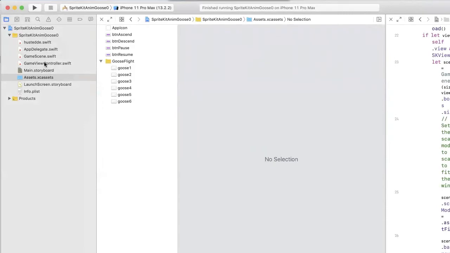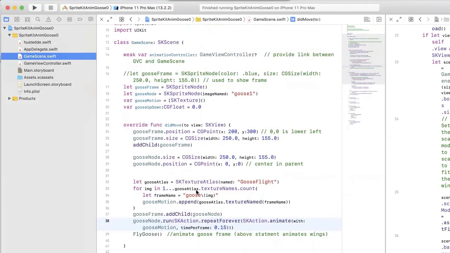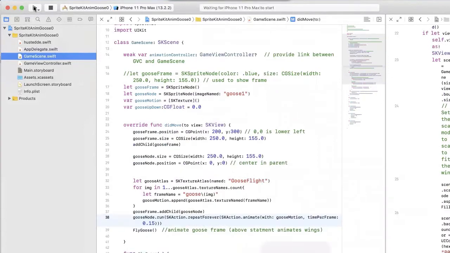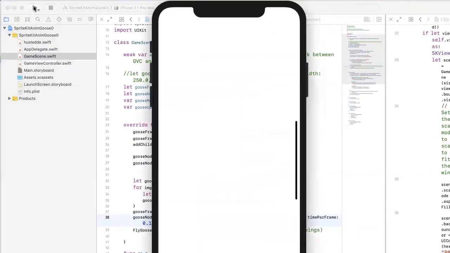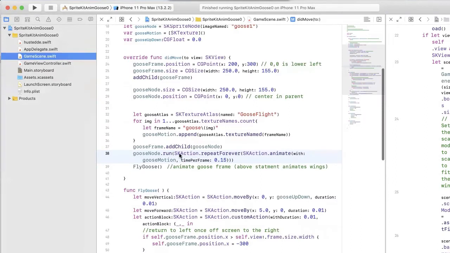All right, let's go back to our game scene kit. Okay, so the goose atlas, our count of the texture names just went up. So let's run this, see if it's a little smoother animation. Looks like one sequence might be a little bit out of order there. No, maybe not. Okay. We got the goose moving its wings.